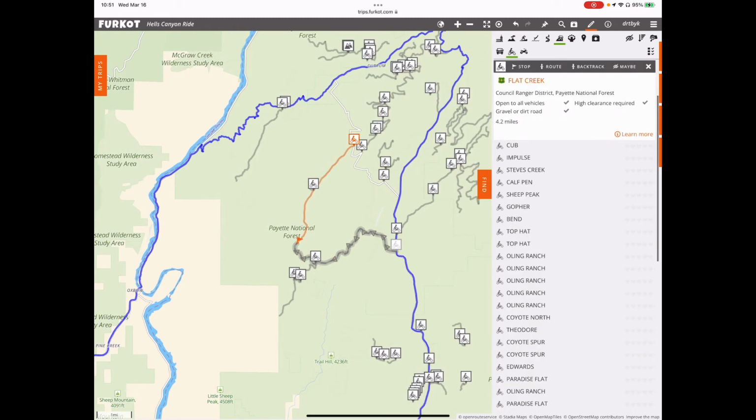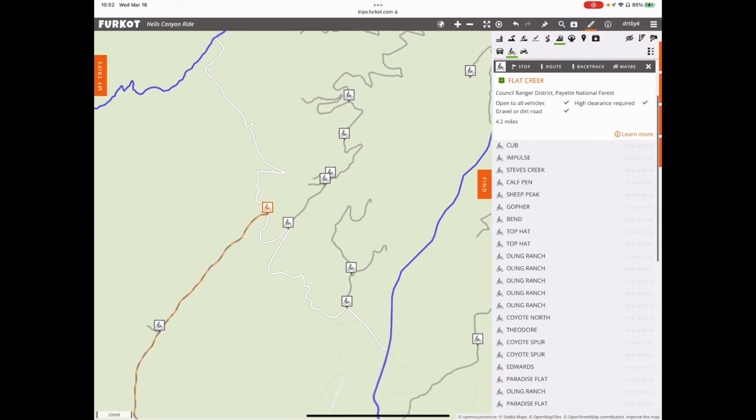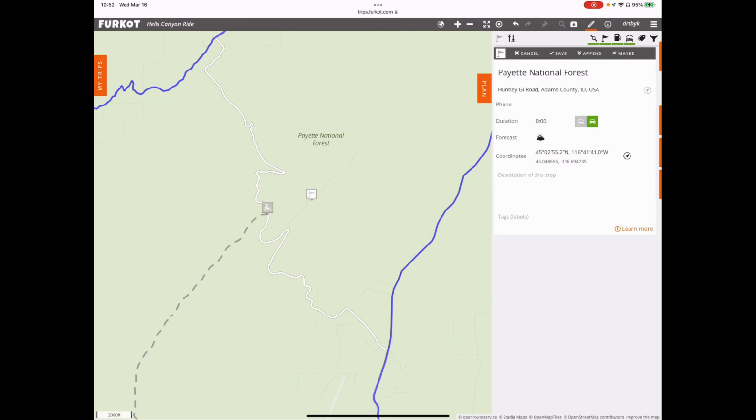So I think I'm going to add that one in there, see if I can create a loop here, which it looks like I can. I'm going to add that guy. Notice again the dashed line. I'm going to add this guy here. Whoops.